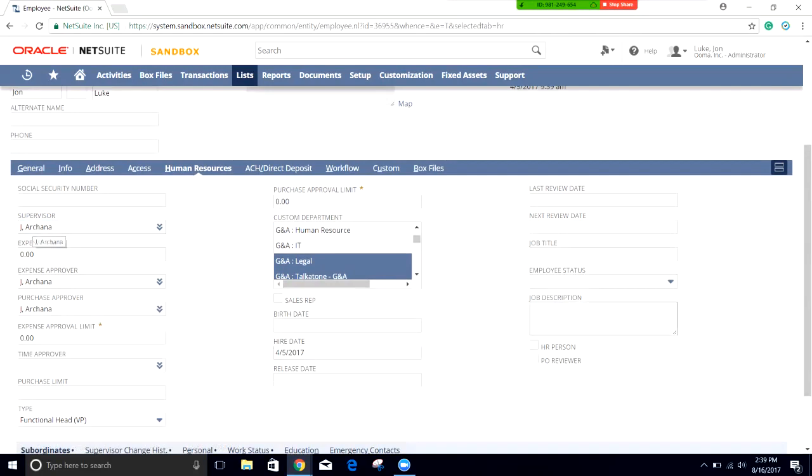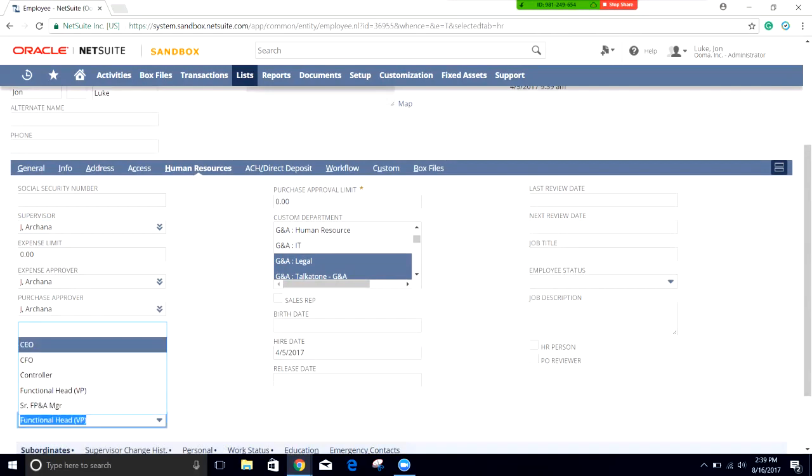This is just the way that it's set up. So it goes, who is the PO reviewer according to this checkbox? Who is the supervisor of this purchase order creator? And then it goes, what different employees are these different types?